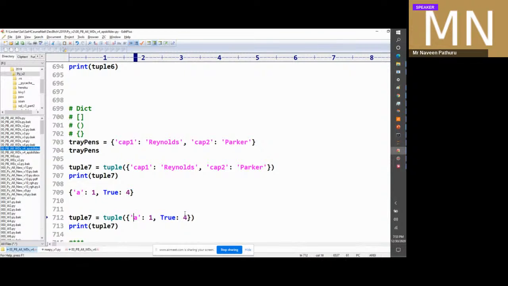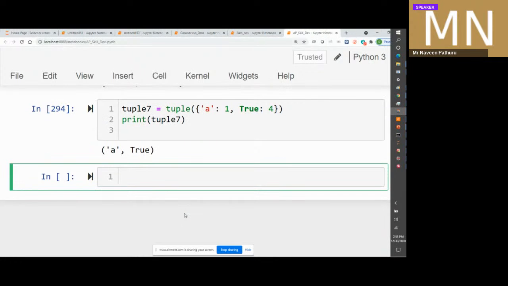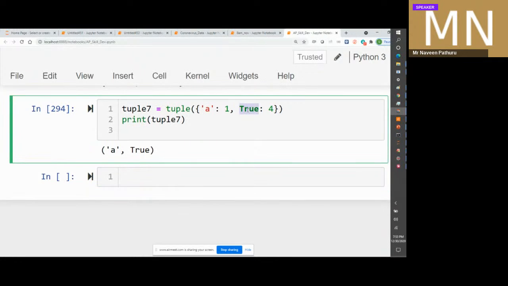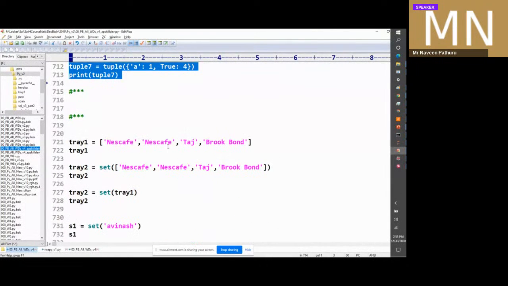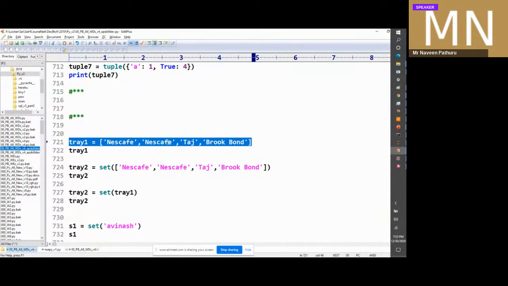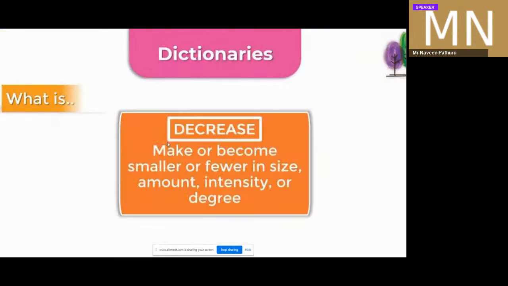Back to tuple one more time. Notice this. For the sake of discipline, we'll convert this dictionary into a tuple. Only the keys are getting picked up. A is a string object, true is a Boolean object. Boolean is true and false, guys. So now come back here. Take a look at this one more time. Tray 1 is a list object which has 2 Nescafes. Okay, so let me come back here. Dictionary. Let's go one step ahead.